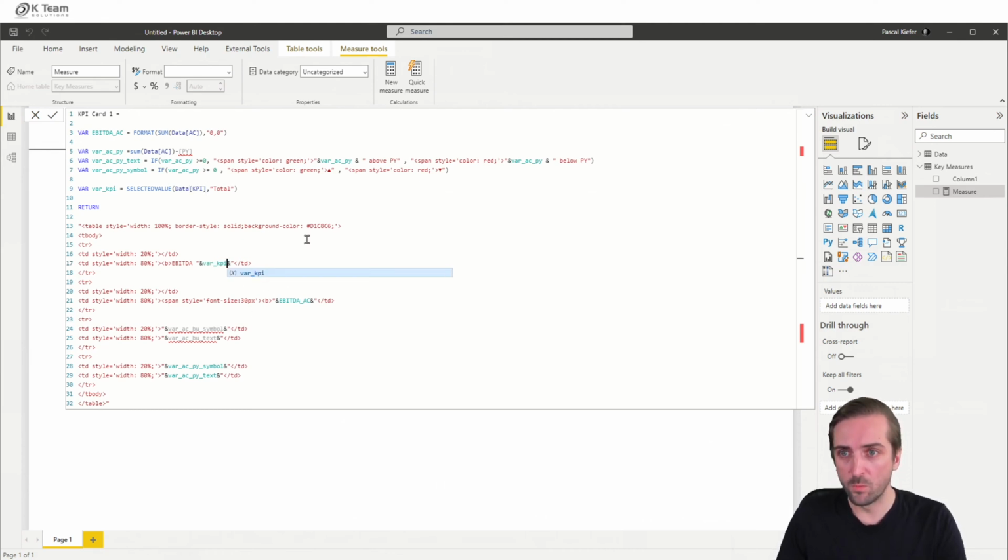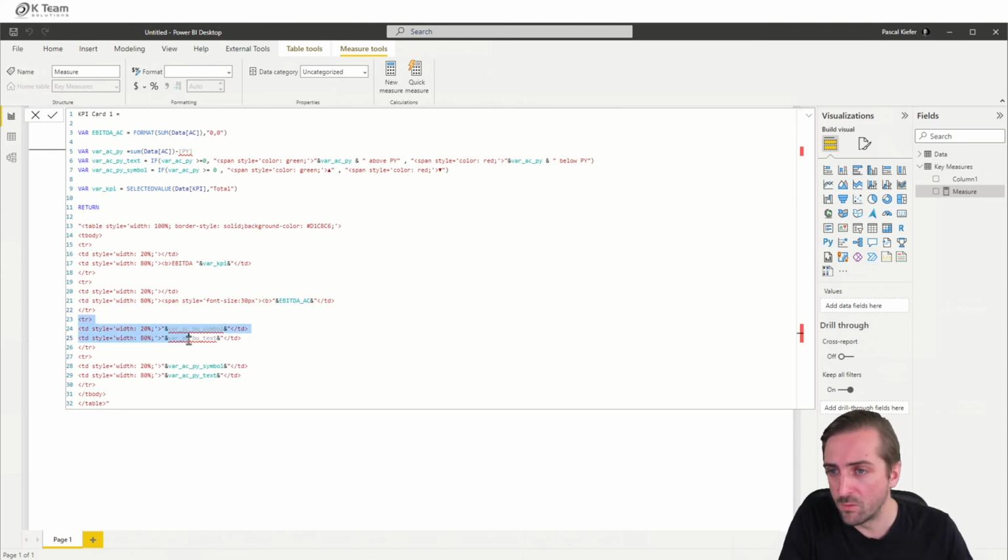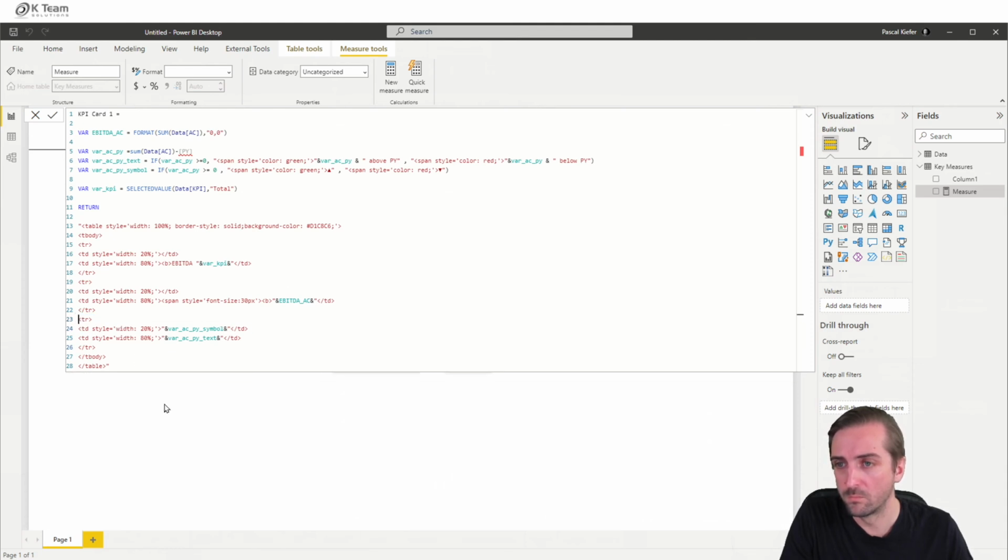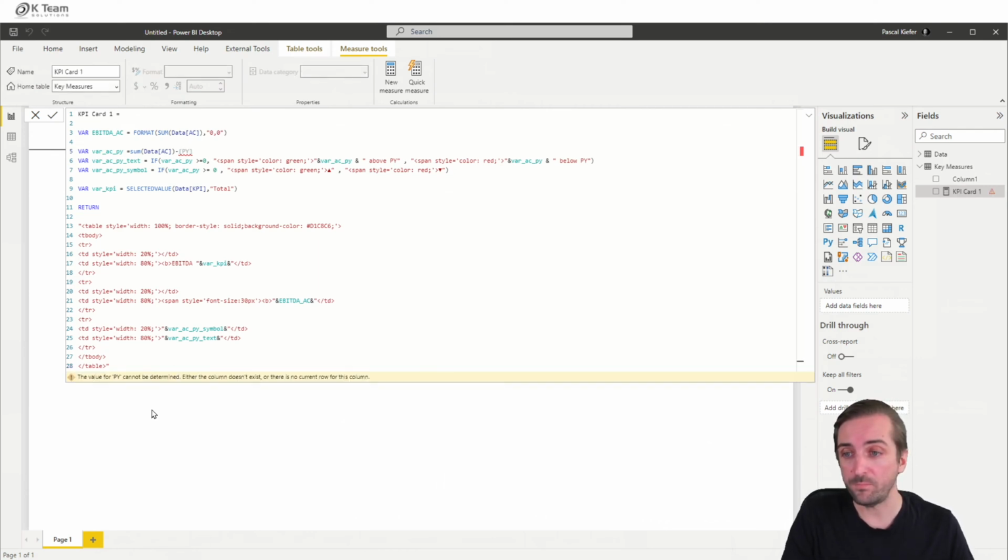And just to make this work, let's just change the name of these var ACB. We said we don't want two comparisons. So let's just get rid of this entire row. Okay. Previous year we don't have yet, but let's just leave this measure in there. We'll fix this in a minute. Previous year cannot be found, that's okay.